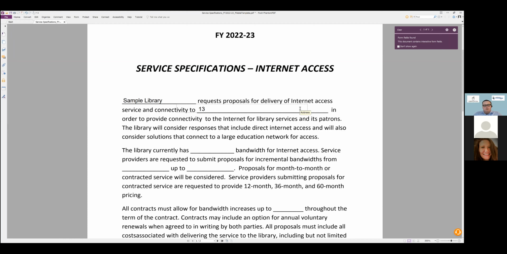1, 2, 3 site drive. The library currently has blank bandwidth. Your current bandwidth is something that should be reflected on your current internet bill. So take a moment to check your current internet bill and see what that may be.